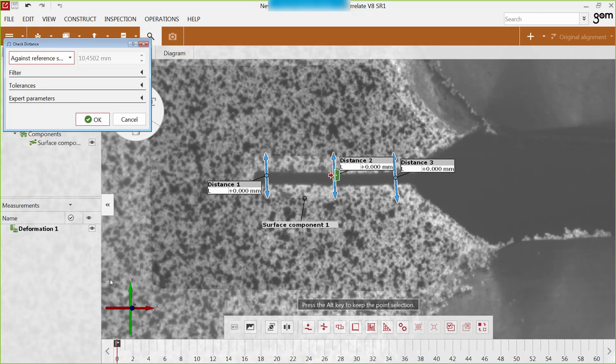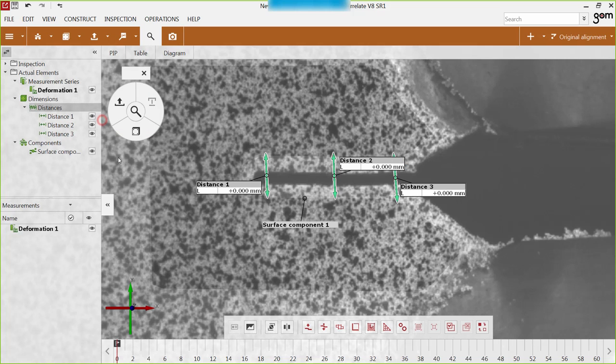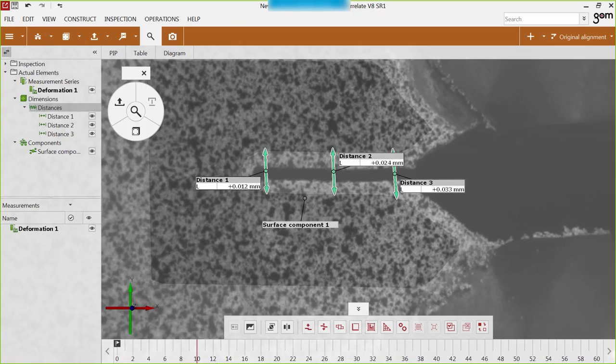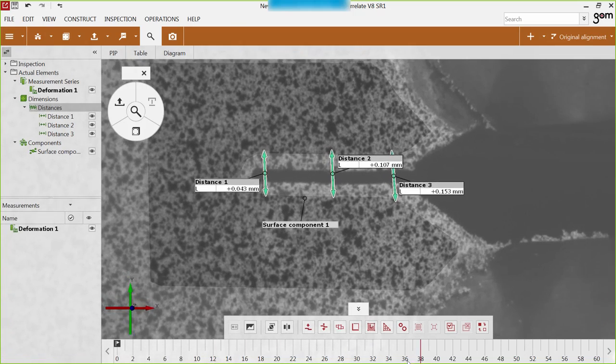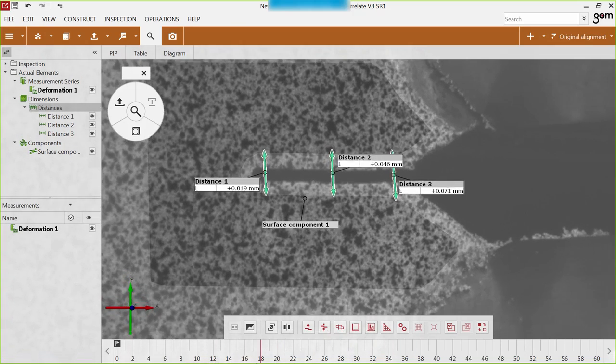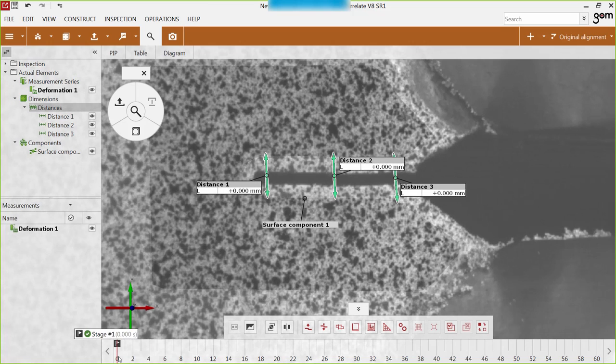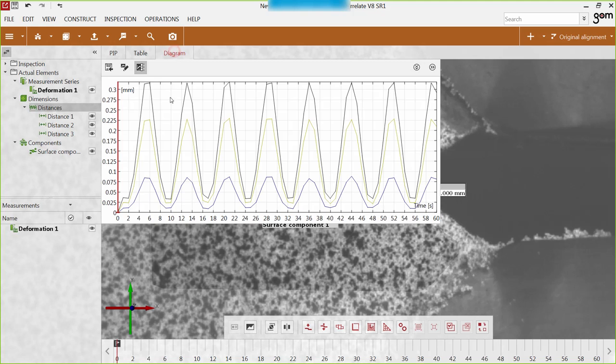So the reference stage is this one here. It's stage 1 by default. You can also change it. And if I click OK, it computes the distances throughout the timeline again. You can see here that it's changing, opening and closing. To see this more clearly, you can use again the diagram, where you can see now the alternating behavior of the distances throughout this test.